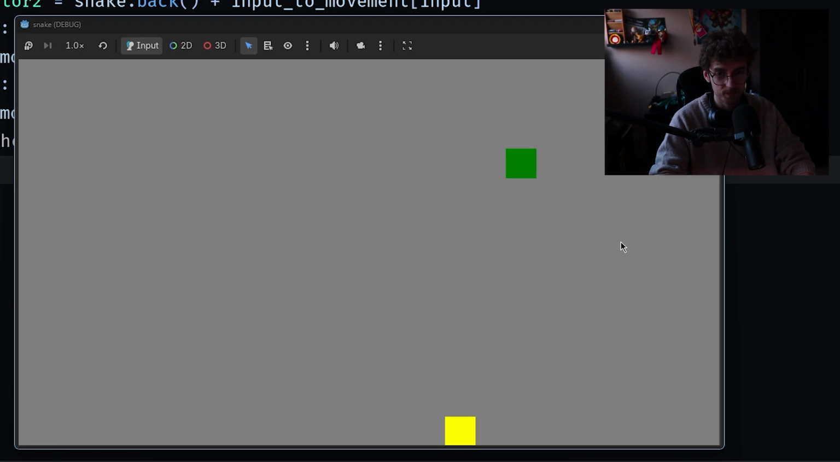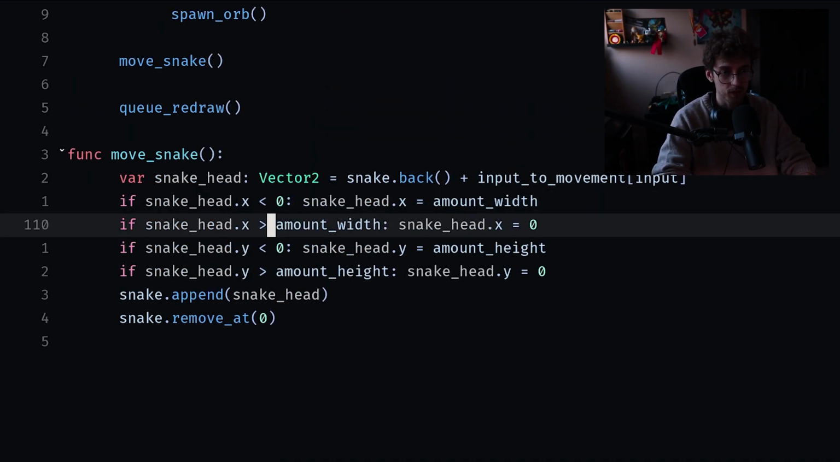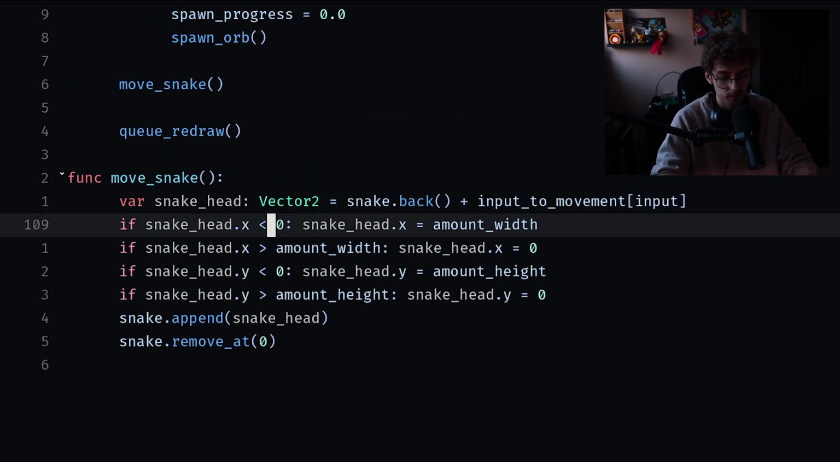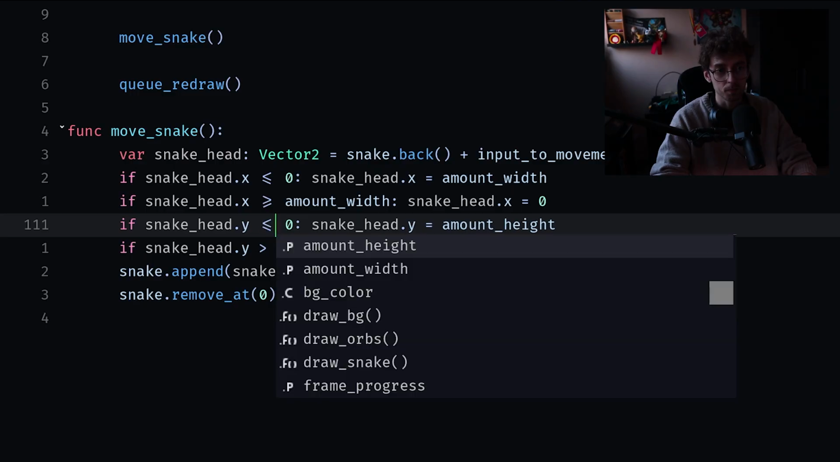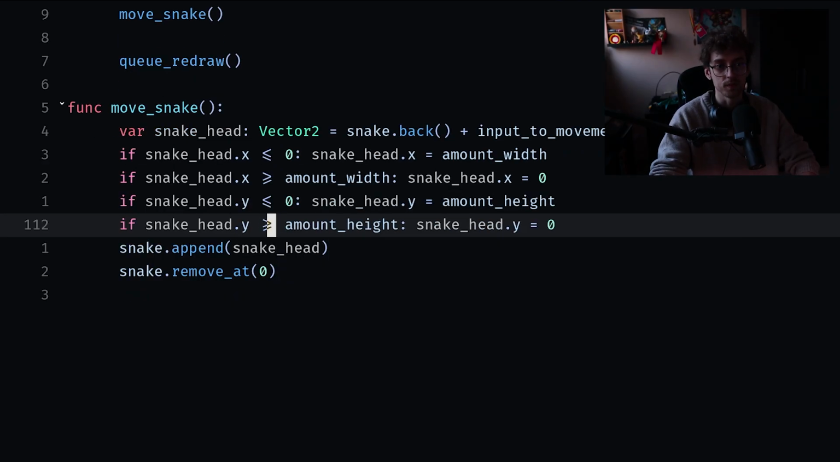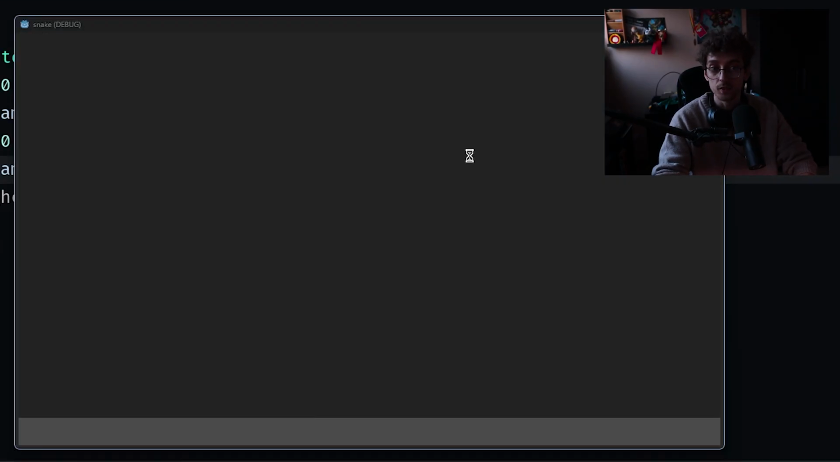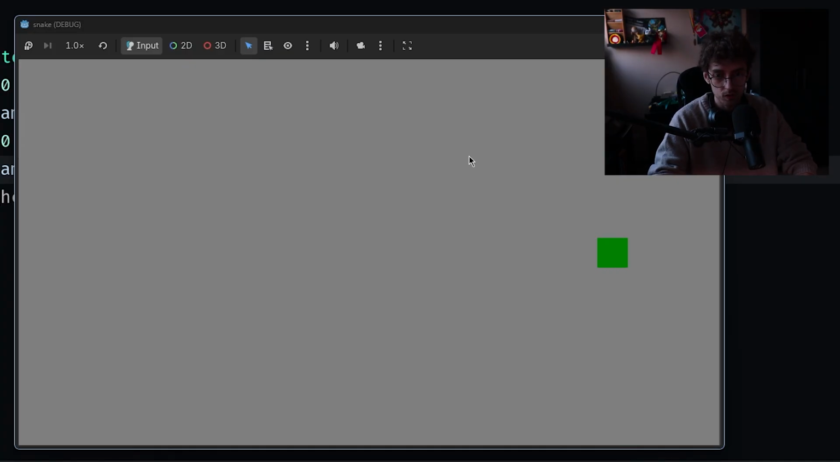Oh, that's awesome. But I think it goes one too many. So I think I need to do equal everywhere. I think I need to add an equal sign, because right now it wraps after it goes out of bounds. There's one frame where it's not in screen basically. But now this should resolve it.